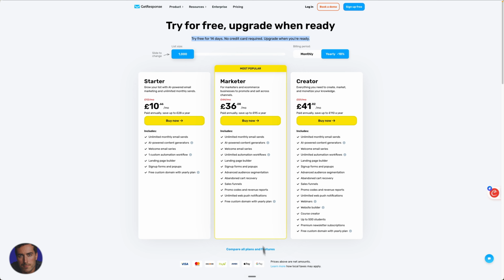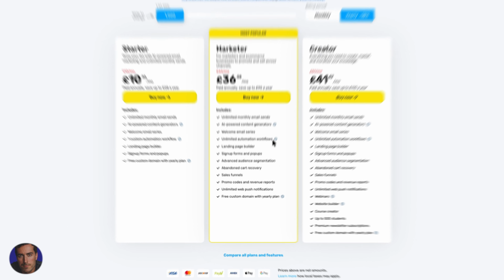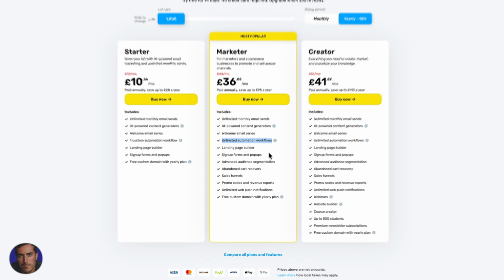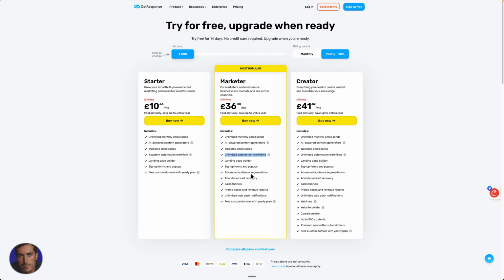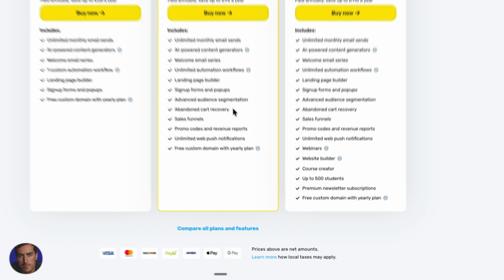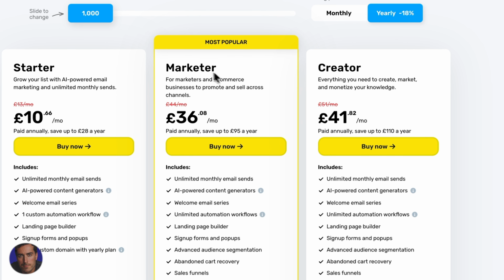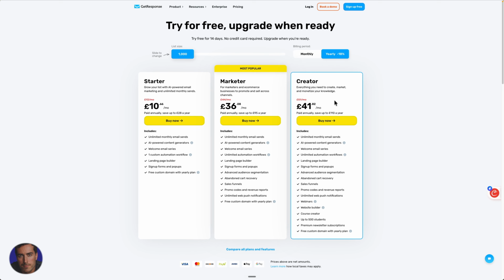So marketer, you're getting essentially everything in starter, but you're getting a lot more as far as advanced automation and segmentation. You get audience segmentation even. You're getting a little bit more with the automation workflows. In fact, they're unlimited here, as you can see right there. You also get the landing page builder, the sign-up forms and pop-ups, advanced audience segmentation, like I mentioned, abandoned cart recovery, very useful for a lot of people. So if you're a larger entrepreneur running a bigger company, this might be for you.